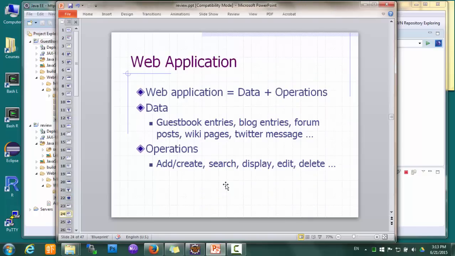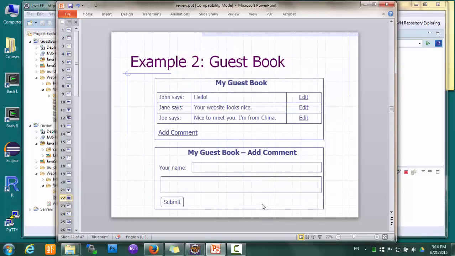And similarly, if you look at some other applications like online blogging sites or web forums, wiki pages, and Twitter, and so on, they are all applications essentially managing certain data, whether they are blog entries or products on Amazon or pages on Wikipedia or messages on Twitter, and so on. And then in addition to the data, you have operations that you perform on those data. For example, the most common operations are add or create, search, display, edit, delete, and so on. And in our example, it's displaying the guestbook entries, editing an entry, adding an entry, and so on.